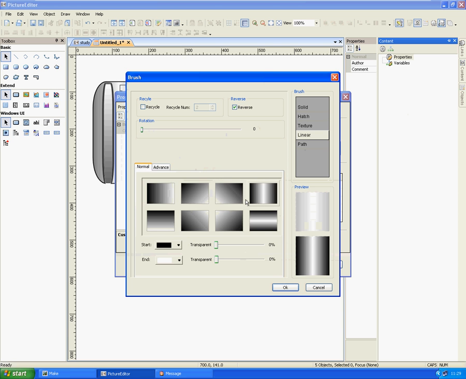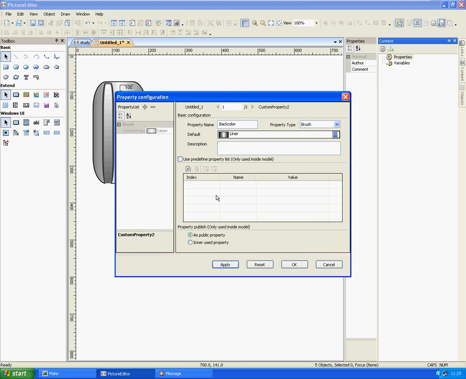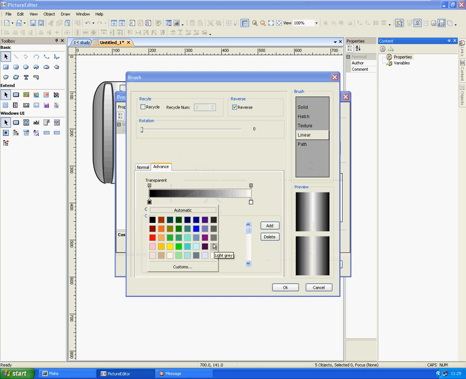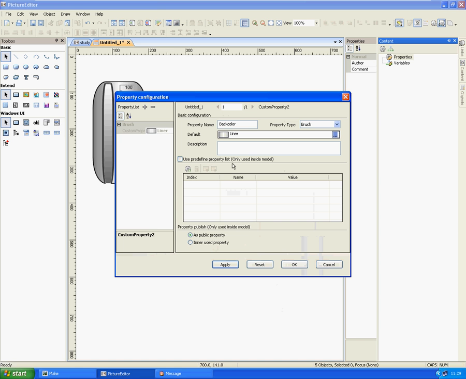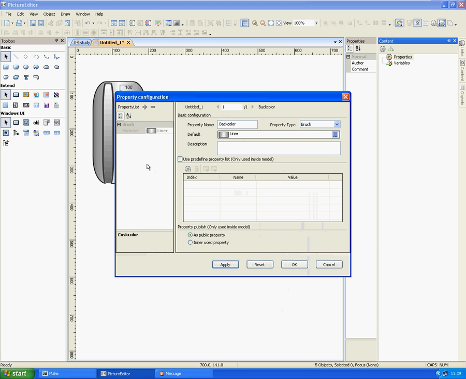Click the button next to default to pop up the palette by which we set the default brush. In this way, we can fix the liquid level. Property name, fluid color. Property type, brush.